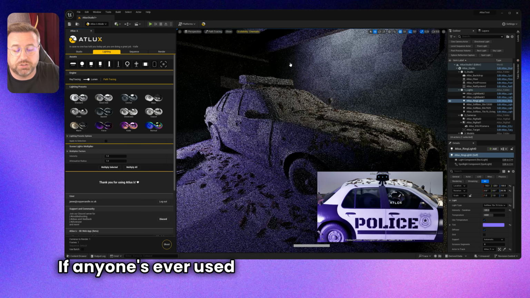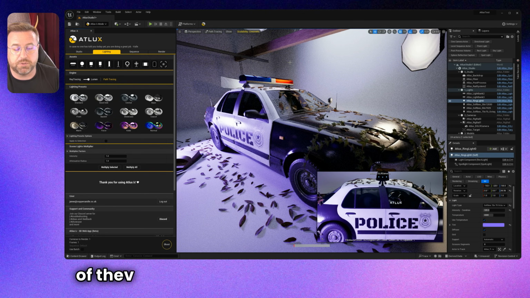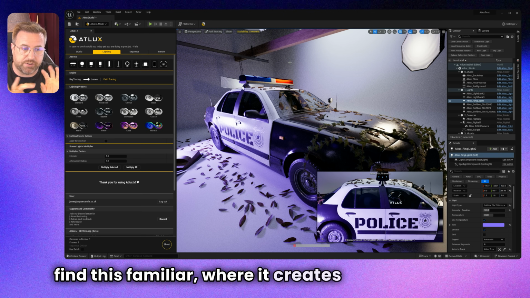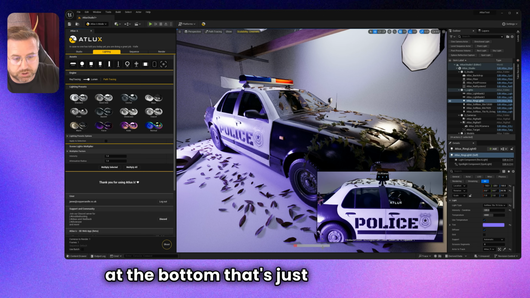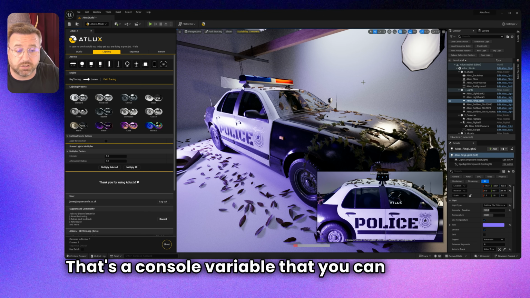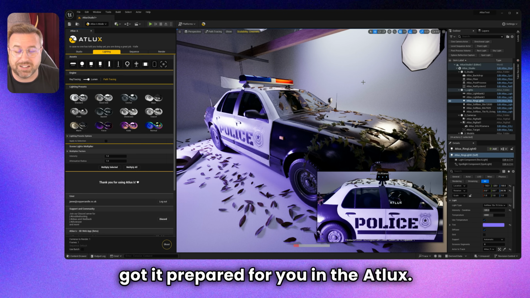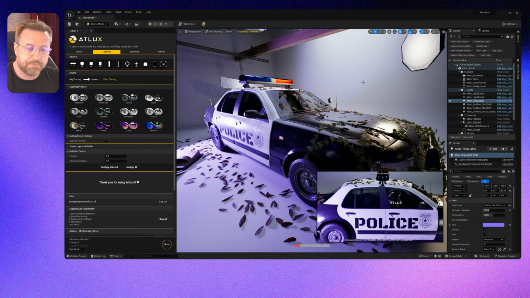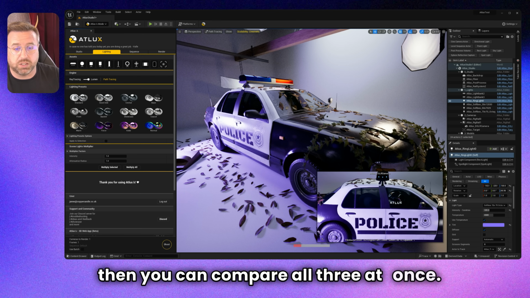If anyone's ever used Octane Render, for instance, or some of the V-Ray tools at the GPU rendering, you might find this familiar, where it creates like the noisy pixels. And you can see this little progress bar at the bottom that's just going across. That's a console variable that you can turn on if you have never seen it before. But they've already got it prepared for you in the Atlux. Just another thing Atlux does out the box. It just gets it ready for you. And I will leave that to render, and then you can compare all 3 at once.